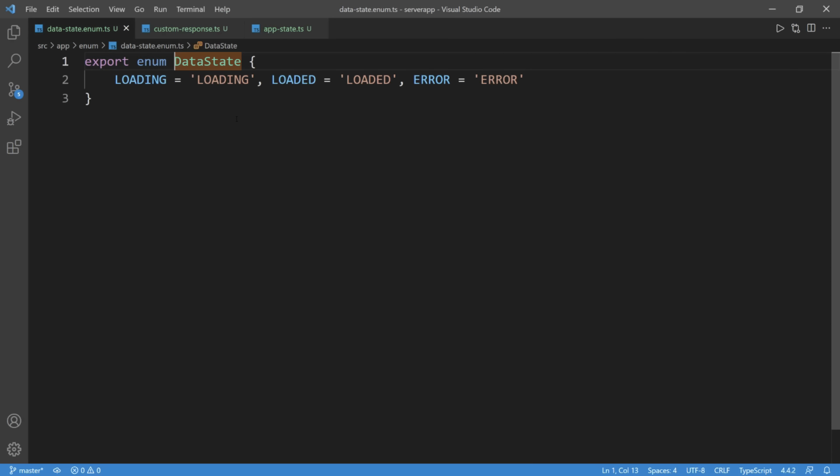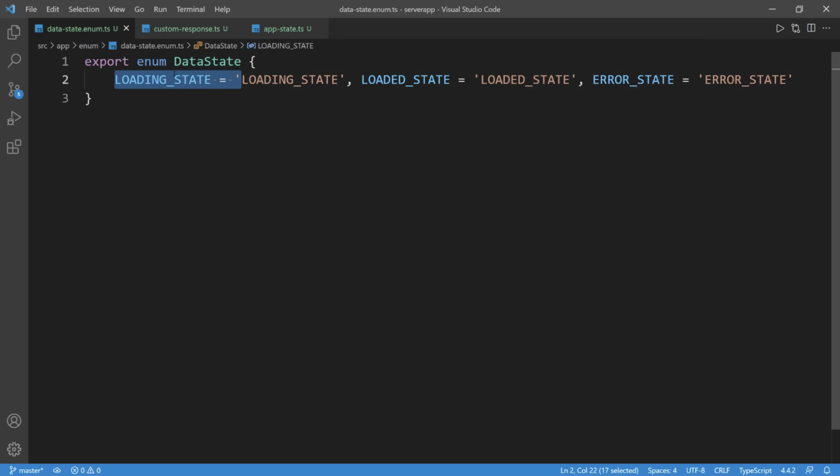And another thing I want to do now that I'm remembering is to rename these so that they can make more sense. So I'm going to go up here and do underscore and then state. And I'm just going to go ahead and copy this and paste it in all of them. So I'm going to go here, paste it, go here and paste it, and then paste it in that last one. So loading state, loaded state, and then error state.